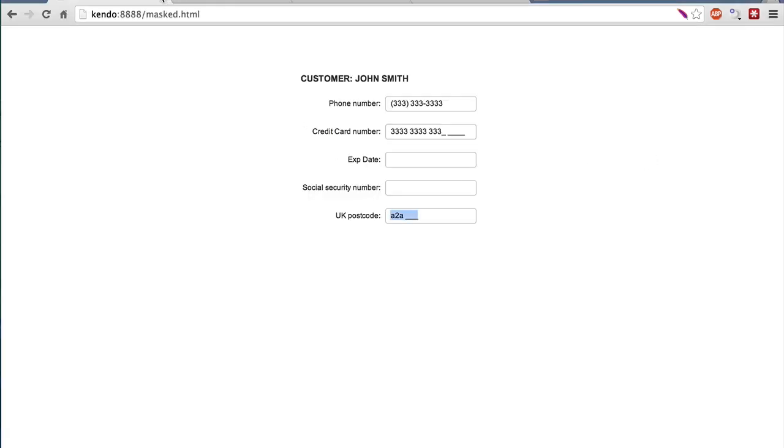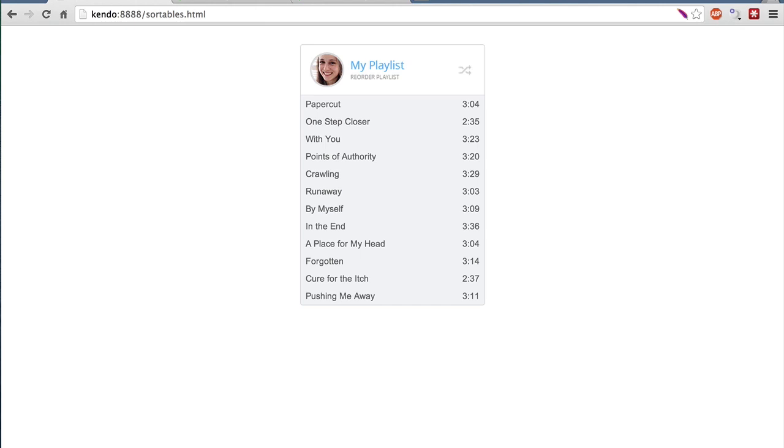Let's go on to the next one, which is the Kendo sortables demo. All right, so here we have a playlist, and wouldn't it be nice if we could give our users the ability to sort these tracks in whichever way they want? I mean, that's what we want to do. We want to make our users happy, don't we? All right, very easy to do.